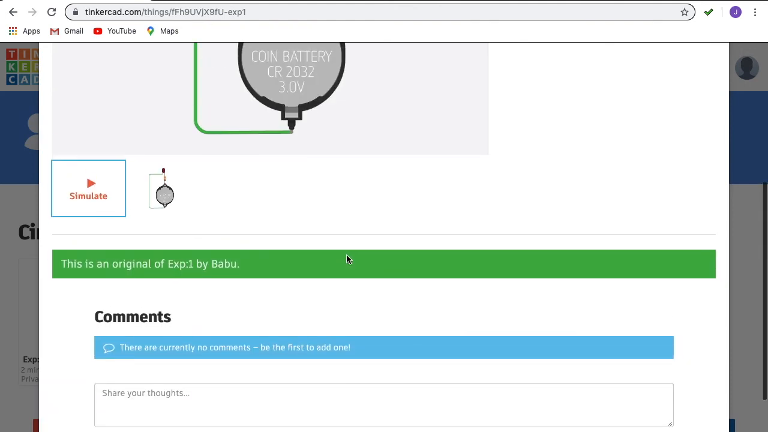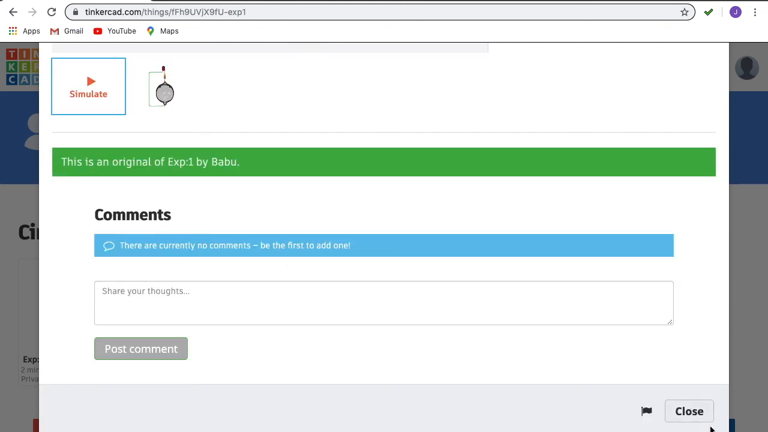And if you want to give any comment on Babu's work, you can give it over here. And also you can find whether this work was done originally by Babu. If it is not, it will look orange, and it will say that this work was remixed from the source, from so and so, and it will be highlighted in orange color. If it is originally done by the student himself, then it will look green.